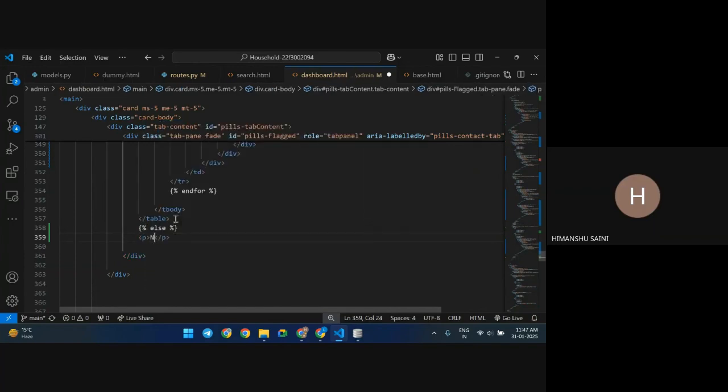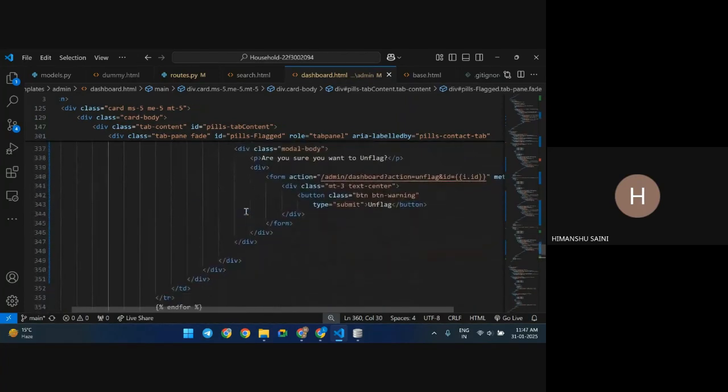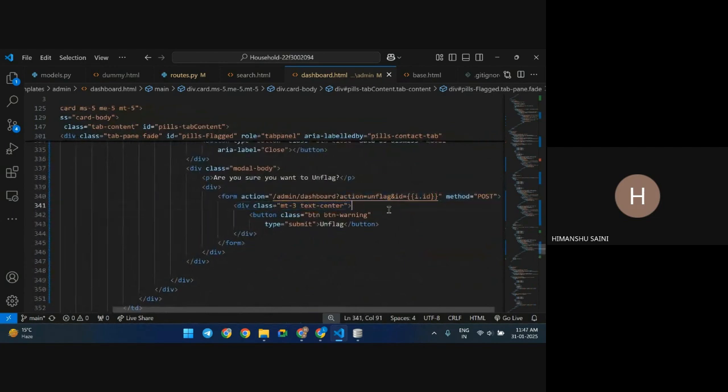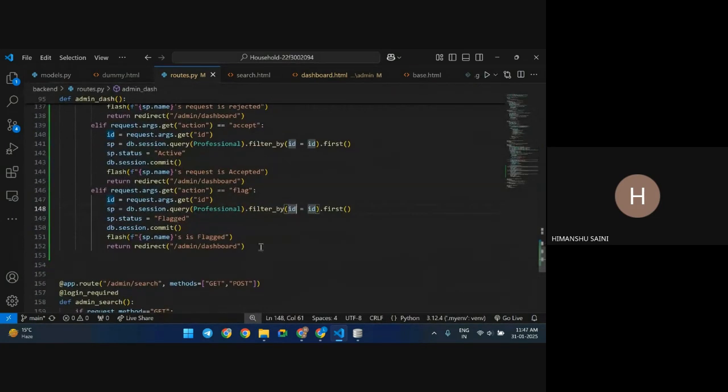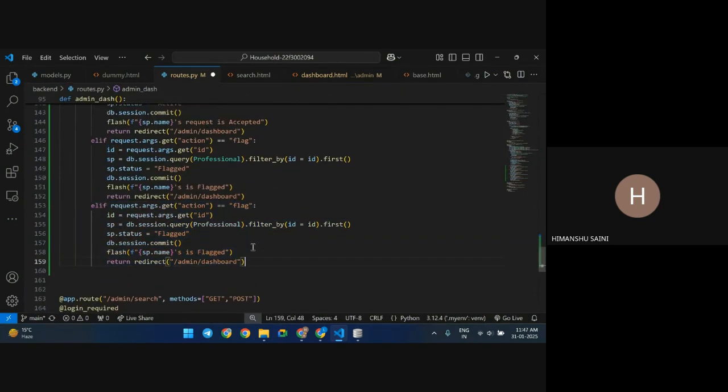It will say no flagged professionals. And if I try to unflag them, it should work. Action, unflag, all those things. I have to make a route also, so I'll just copy this again. Now what will the action be? It's unflag, right? So unflag, and now if I unflag that, then again it should be active.